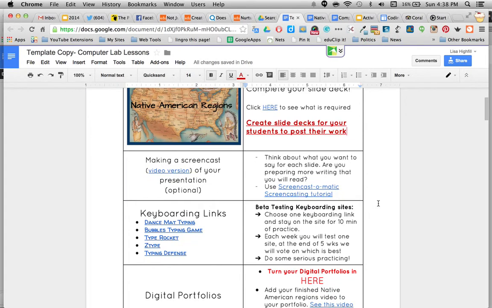Now I put in this time, make a screencast of your presentation. A screencast is a video version of it. So instead of just having a slide deck, kids can actually make a video of their slide deck. And the key to this is they really need to think about what they want to say for each slide. Are you preparing more writing than what you have on the slide? Then you can read that during the screencast.